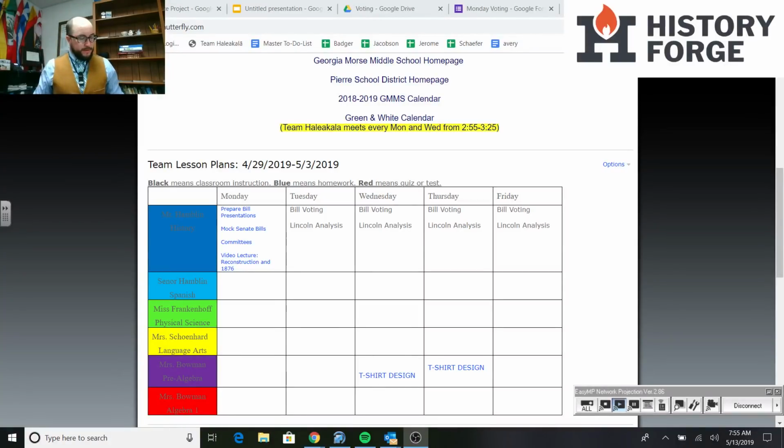Those open first. If you go to Team Haleakala, we have quite a few links on Monday. That's what I need you guys to find. The first link is prepare bill presentations. You don't need to open it up. That's last week. So if you're really confused on how to prepare your bill, like you weren't here a lot last week or you just forgot, that's the video you can watch. So feel free to watch it, but it's not required for today. It's something we did last week.